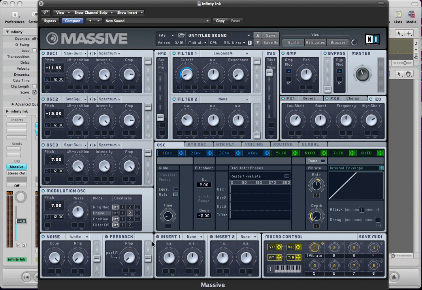So we could also just put a little bit of clip distortion in, just to warm it up a bit more. Pull the drive down. And I think that's pretty much the sound come together now.